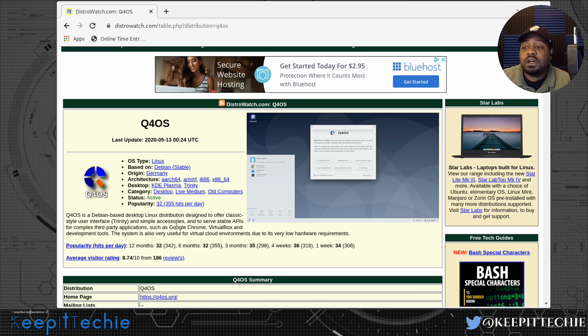It says Q4OS is a Debian-based desktop Linux distribution designed to offer a classic style user interface, which is that Trinity desktop that I was talking about, and simple accessories, and to serve stable APIs for complex third-party applications such as Google Chrome, VirtualBox, and development tools. The system is also very useful for virtual cloud environments due to its very low hardware requirements, and we'll get to that in a second though.